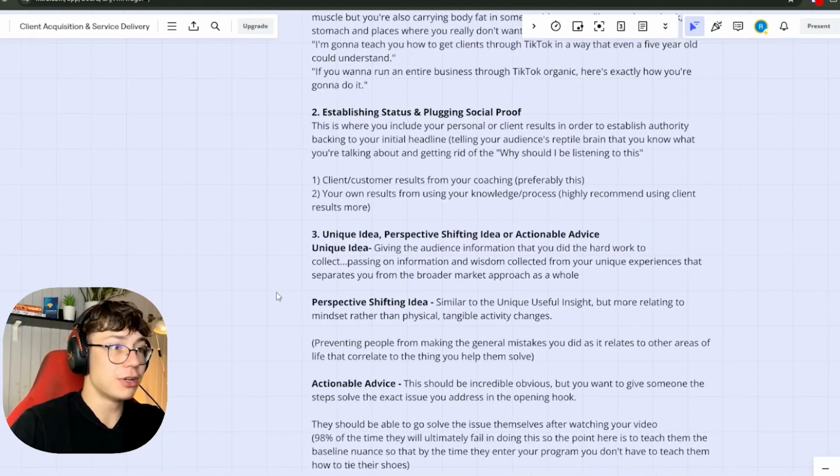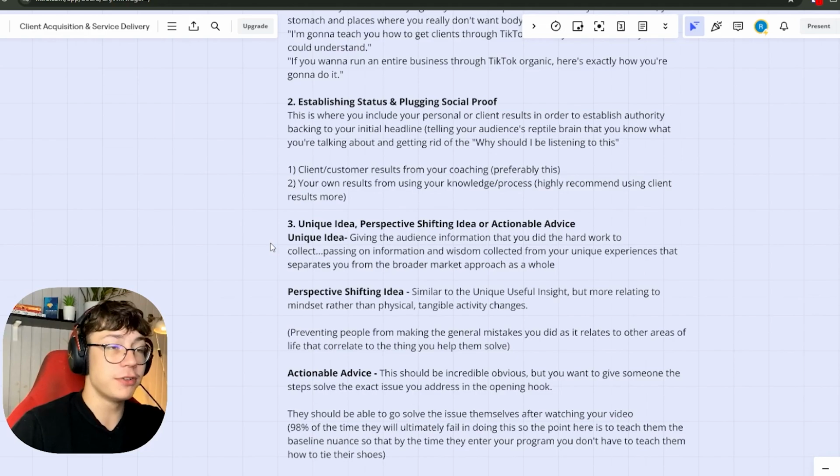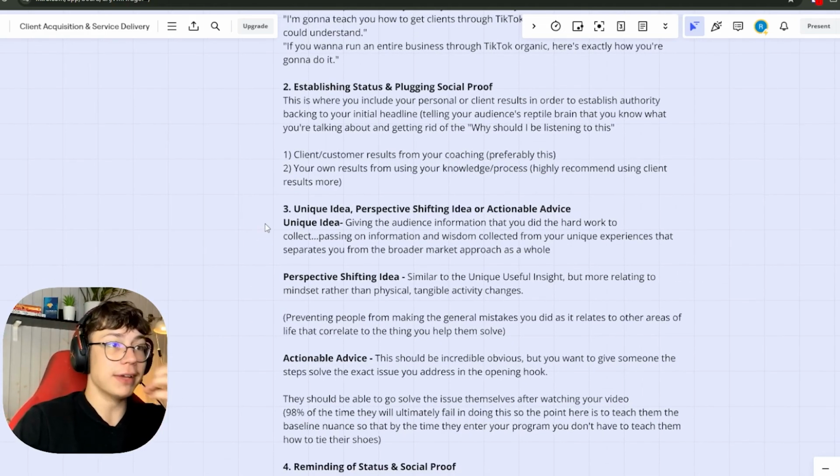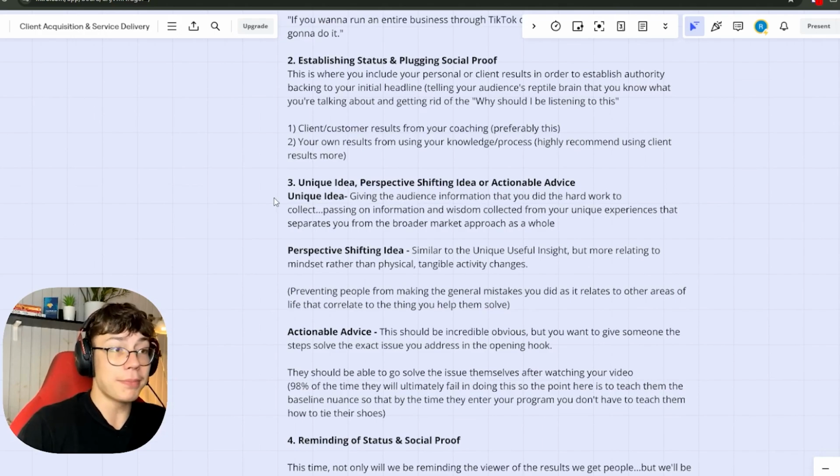Now the third step is to give the unique idea, perspective shifting idea, or actionable advice. So a unique idea is basically giving the audience information that you did hard work to collect, or just passing on information and wisdom collected from your unique experiences that separates you from the broader market approach as a whole. And the perspective shifting idea is similar to the unique insight, but more relating to mindset rather than physical, tangible activity changes. And this is just preventing people from making the general mistakes you did as it relates to the other areas of life that correlate to the thing you help them solve.